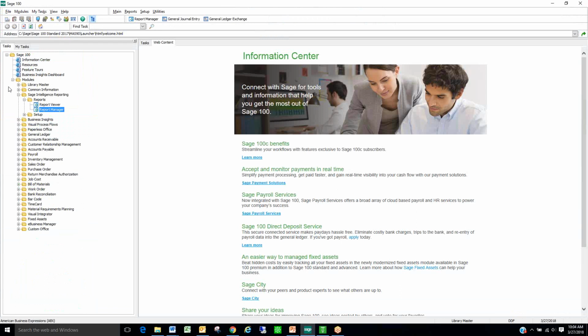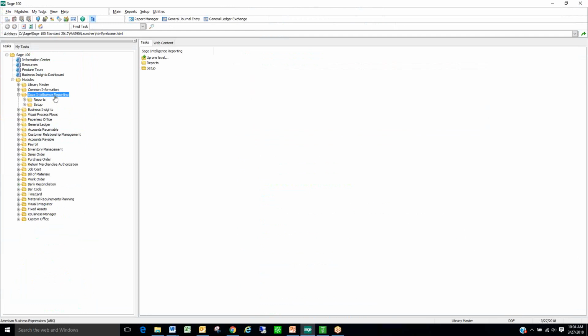When the workstation setup is run, Sage Intelligence is installed now. In the old days, you used to have to add it. It's been installed and it sits right here under the common information. There are some setups that happen in that process. We're not really going to go through the setting up or the licensing. I'm really just going to go into looking at the report manager, which is the primary function of Sage Intelligence.